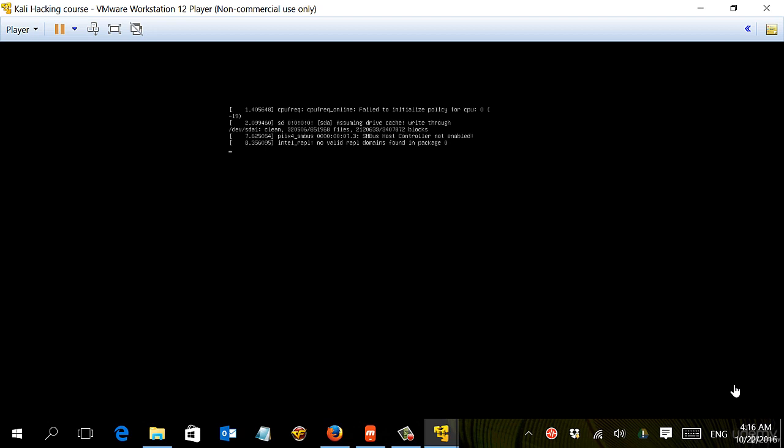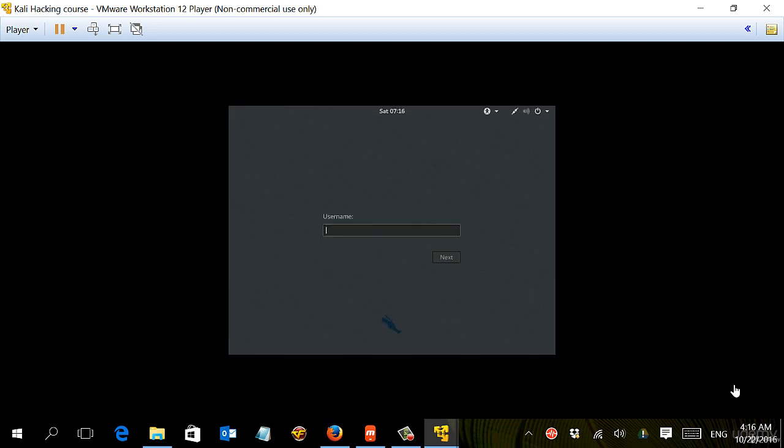First time it may take some time until it finishes loading, but then it will be much faster than that. Here you go, it's asking about the username, which is root. And later on, if you need to create another user, I'm going to show you how to do that, but most probably you don't need to. Use root and the password that you assigned while we were installing Kali Linux.